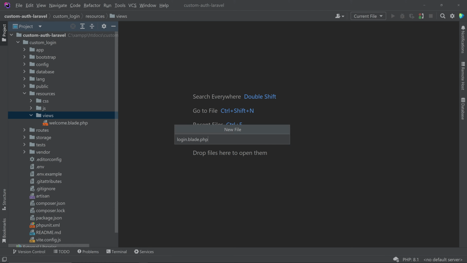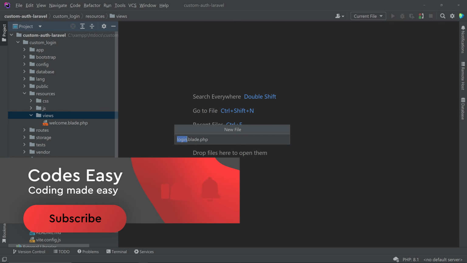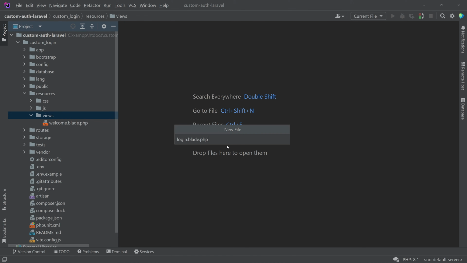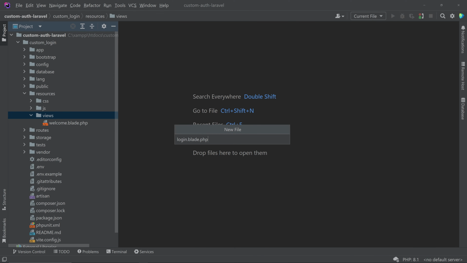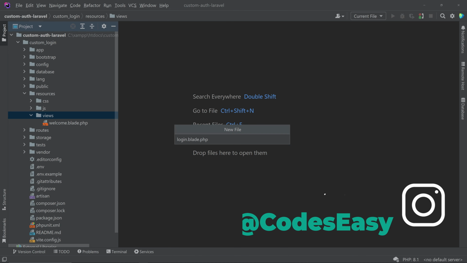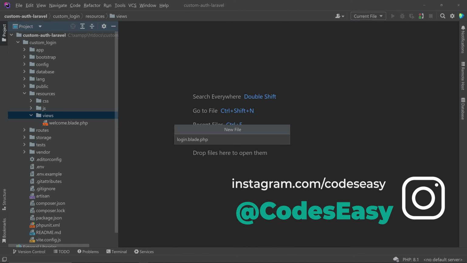So here you can see I have named the file login.blade.php. Hope you understand the basics of Laravel. Here in the views section, we'll be naming it with blade.php. It is blade templating, which is a feature provided by Laravel. You can learn more about Laravel just by Googling it, or you can check the documentation. They have a detailed documentation. I will also be creating a complete course on Laravel. So for now, we'll be sticking to the login and registration part.